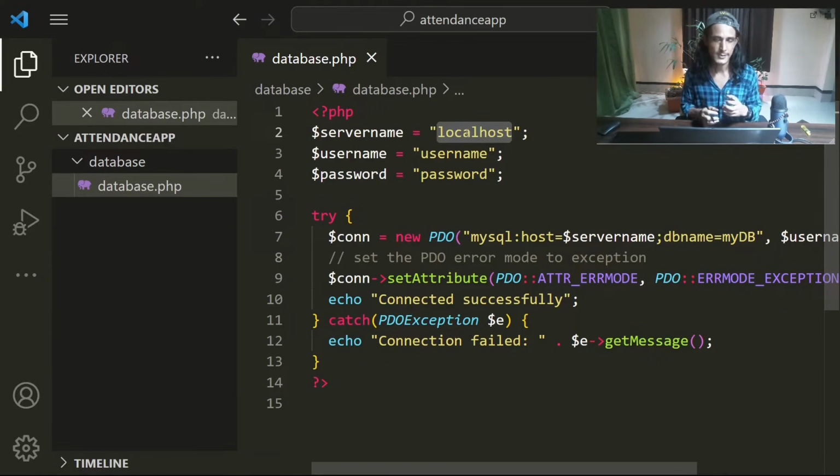As long as you are working on the same computer, I mean, when we develop the thing, our web server and the database server are on the same computer. But when we deploy our project on a public server, at that time the server name will be the IP address of that server. But as long as it is on your same computer, you don't have to worry about anything. You just keep it localhost.